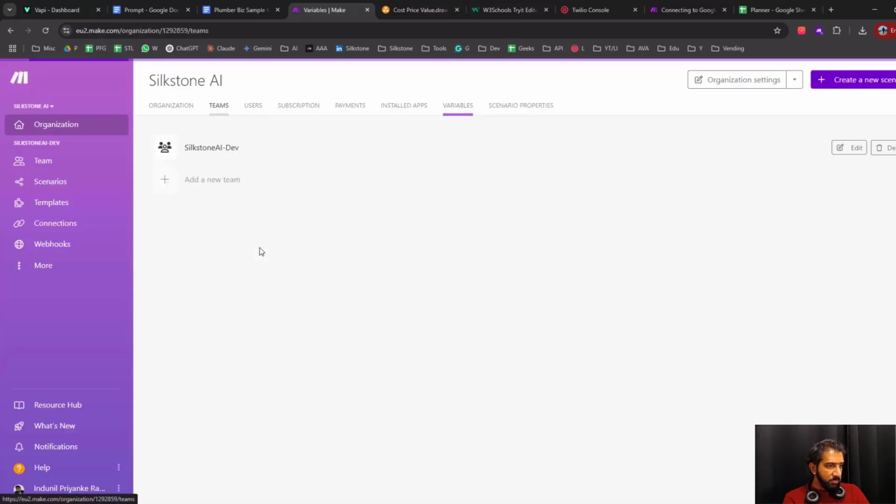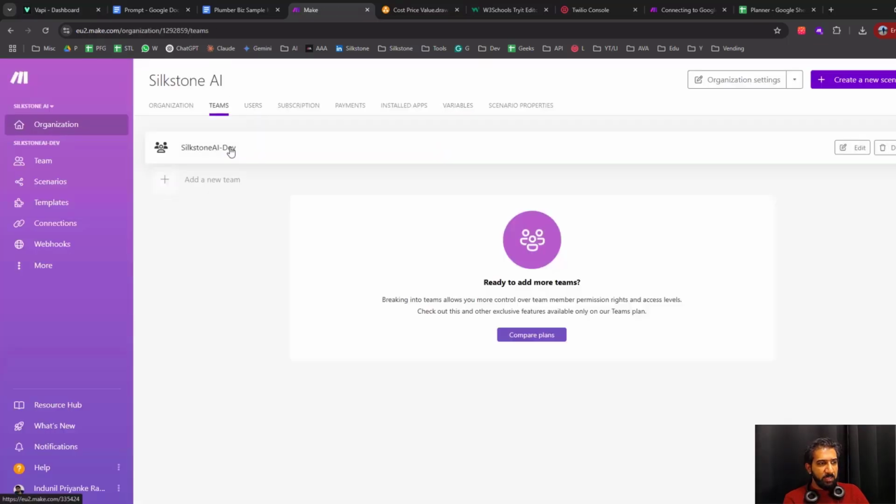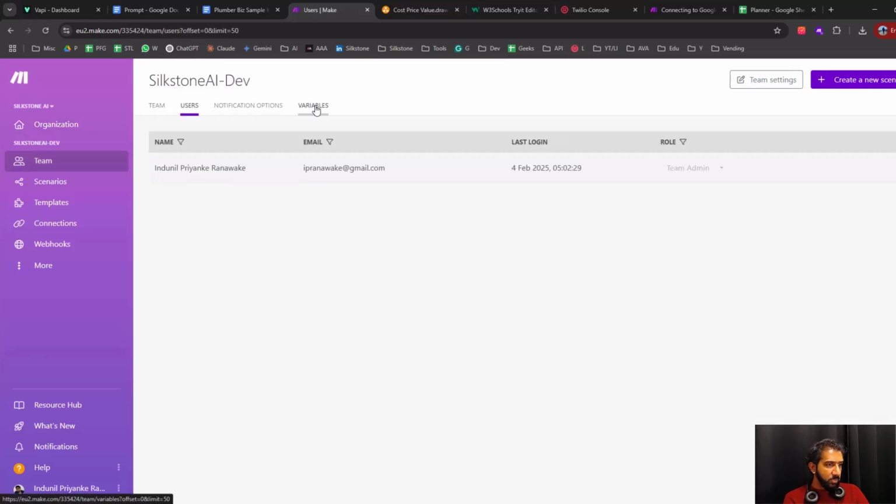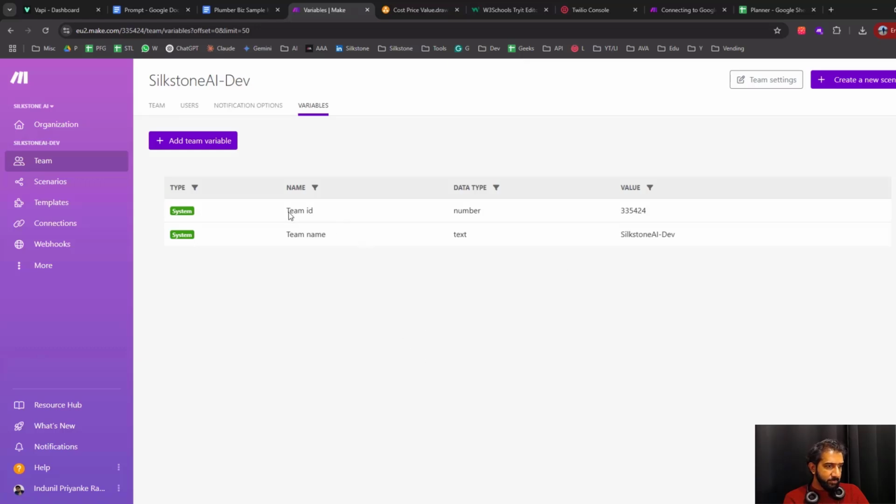You can go to teams. If this is the first time you're using make.com, you may not have any teams here. So create a new team. You can add a new team here. And go into the team and go into variables. And this team ID, this will be your team ID.